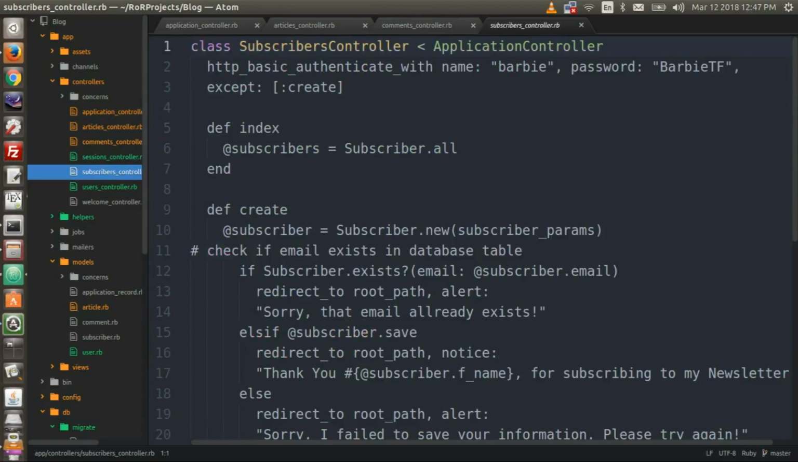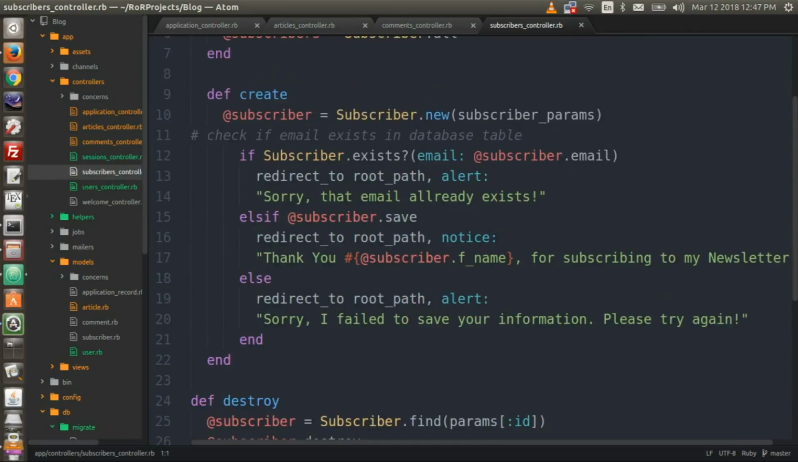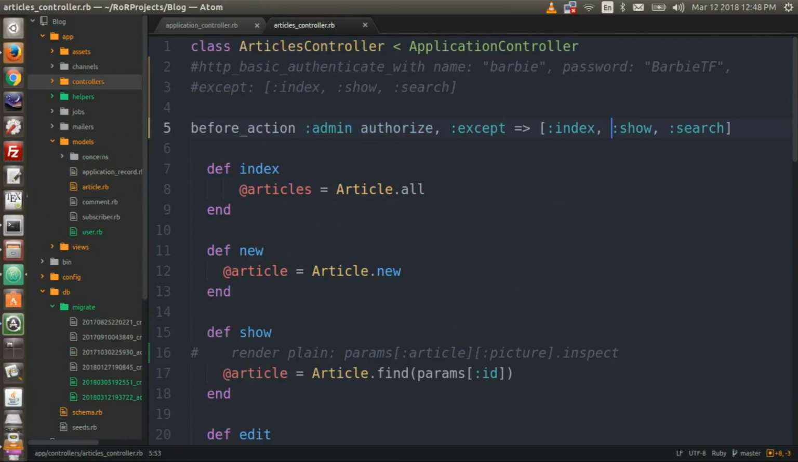Okay, and I'm going to let you handle the subscribers controller. You do the same thing. You're going to comment out the HTTP basic. You're going to use the before underscore action, and then colon, and you're going to have the admin underscore authorize, and you're going to do the same thing except create.